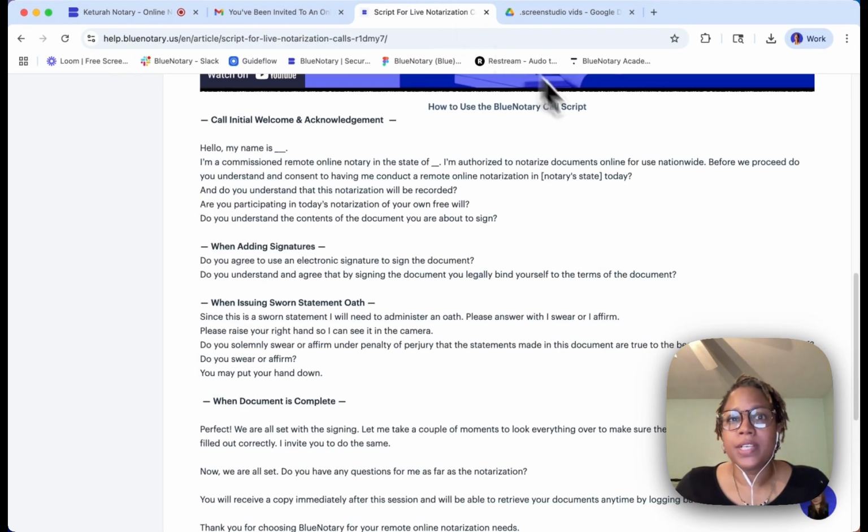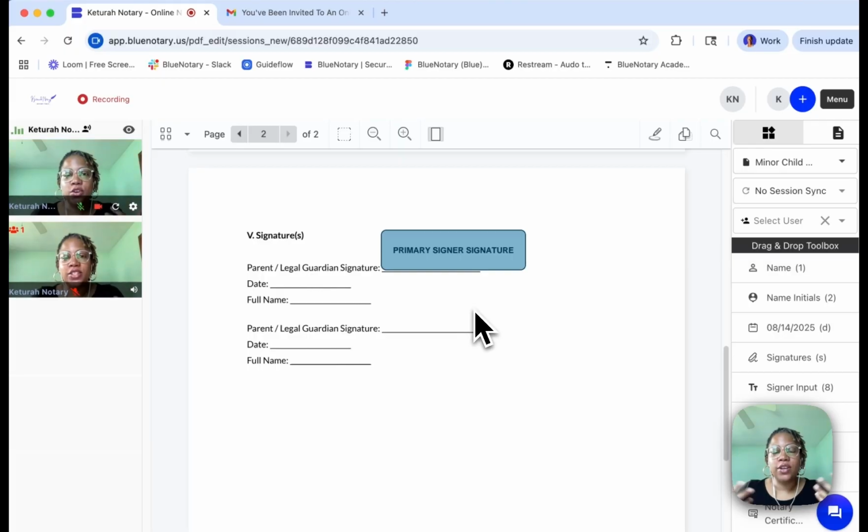So BlueNotary does have a script for live notarizations, and these are the things that I'm going to say to the signer during the session. I'm going to let them know what my name is. I'm a commissioned remote online notary in the state that I am in. And I'm going to say all of these things to the signer in the session, making sure that everything is done correctly. And so now that I've finished saying the live notary script to the signer, we can commence signing.